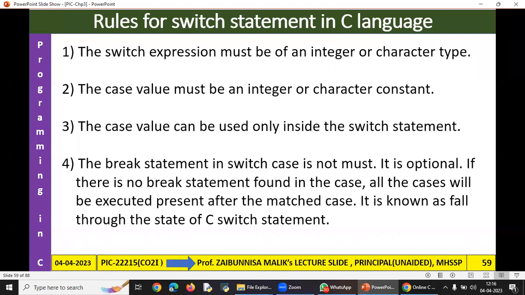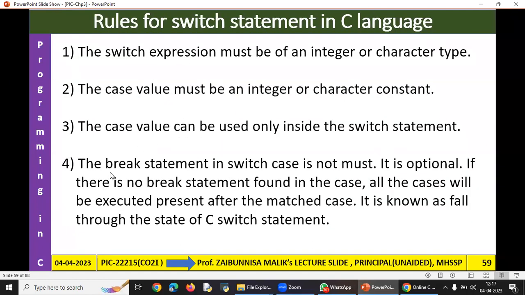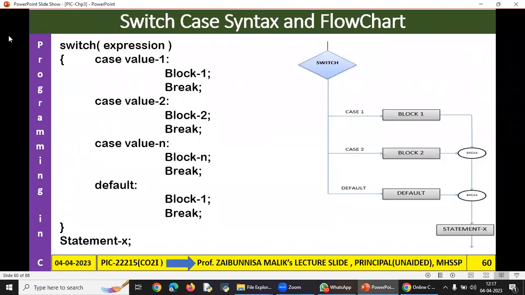The case value can be used only inside the switch statement, right? So this case value should be inside switch, not for the expression. Okay. The break statement in switch case is not a must. That means if you do not put break, it is still allowed. So the break statement in switch case is not a must. It is optional. Like this, this is optional.